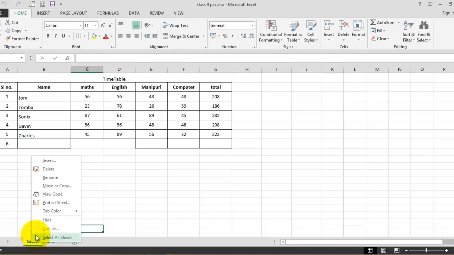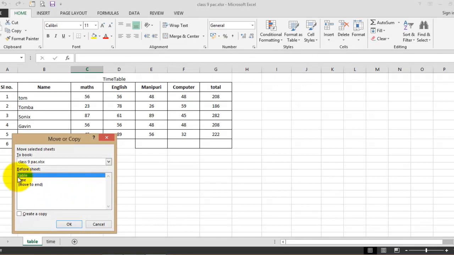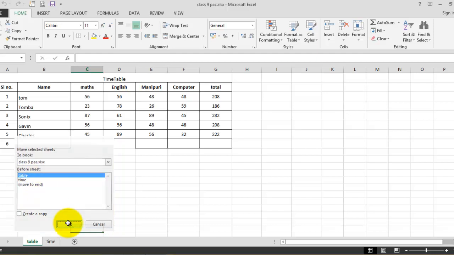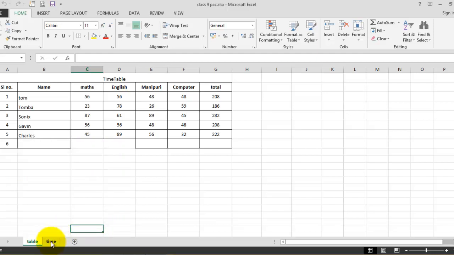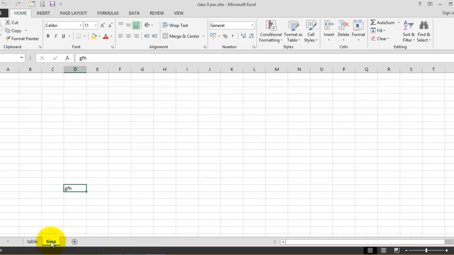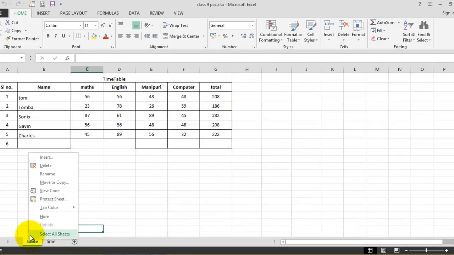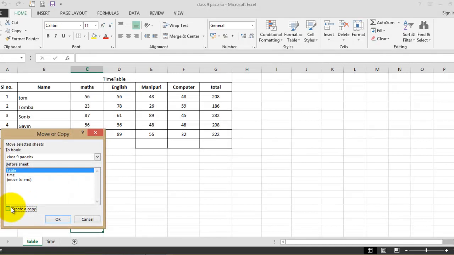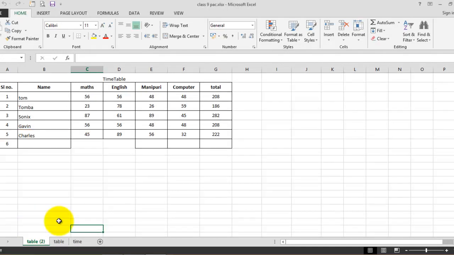If you want to copy this sheet, go to move or copy and select this table. You want to copy this table, then okay. I didn't select create a copy. Select it and create a copy. This is the copy one and this is the original one. The same thing.